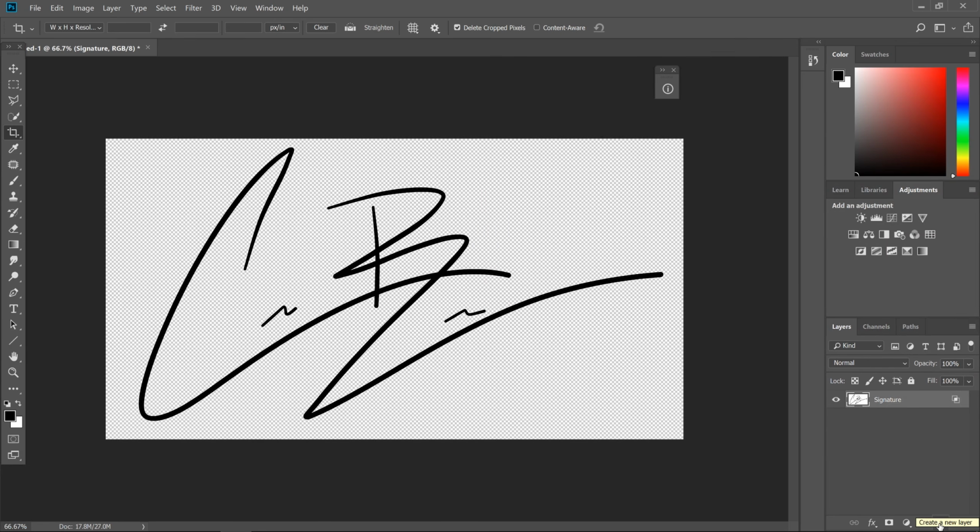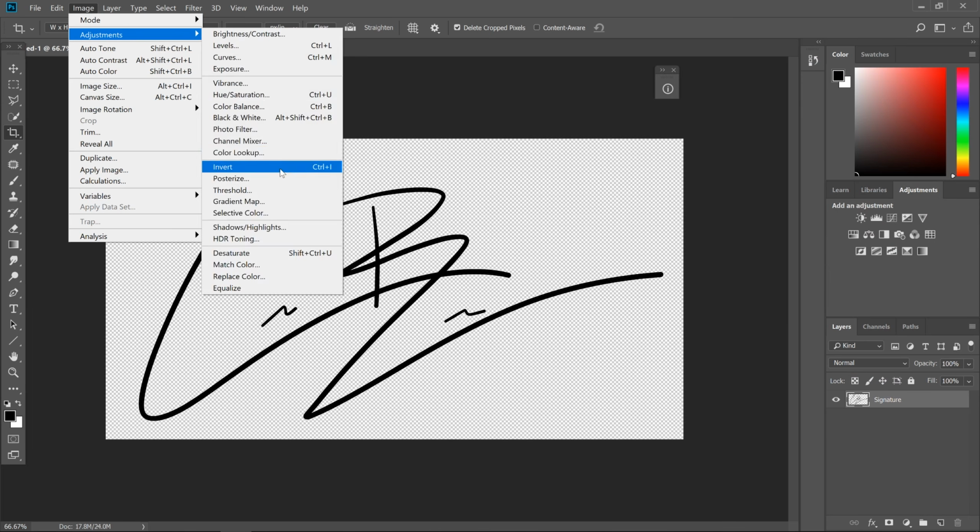Now there's one thing left to do. We just need to make a new layer. We're gonna bring it down to the bottom, and I'm gonna select both of these layers, right click and merge layers. Now I can make my signature white by going to Image, Adjustments, and Invert.